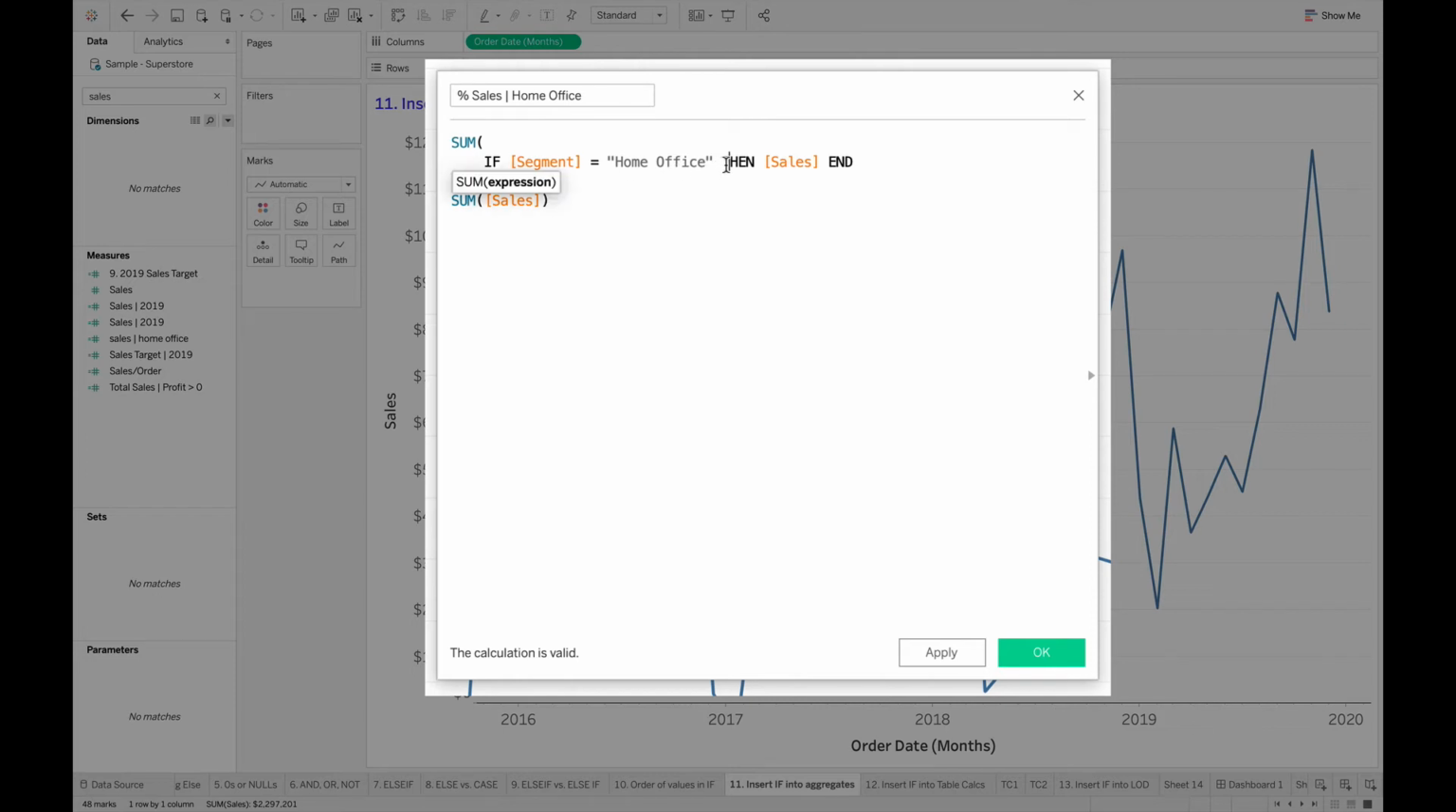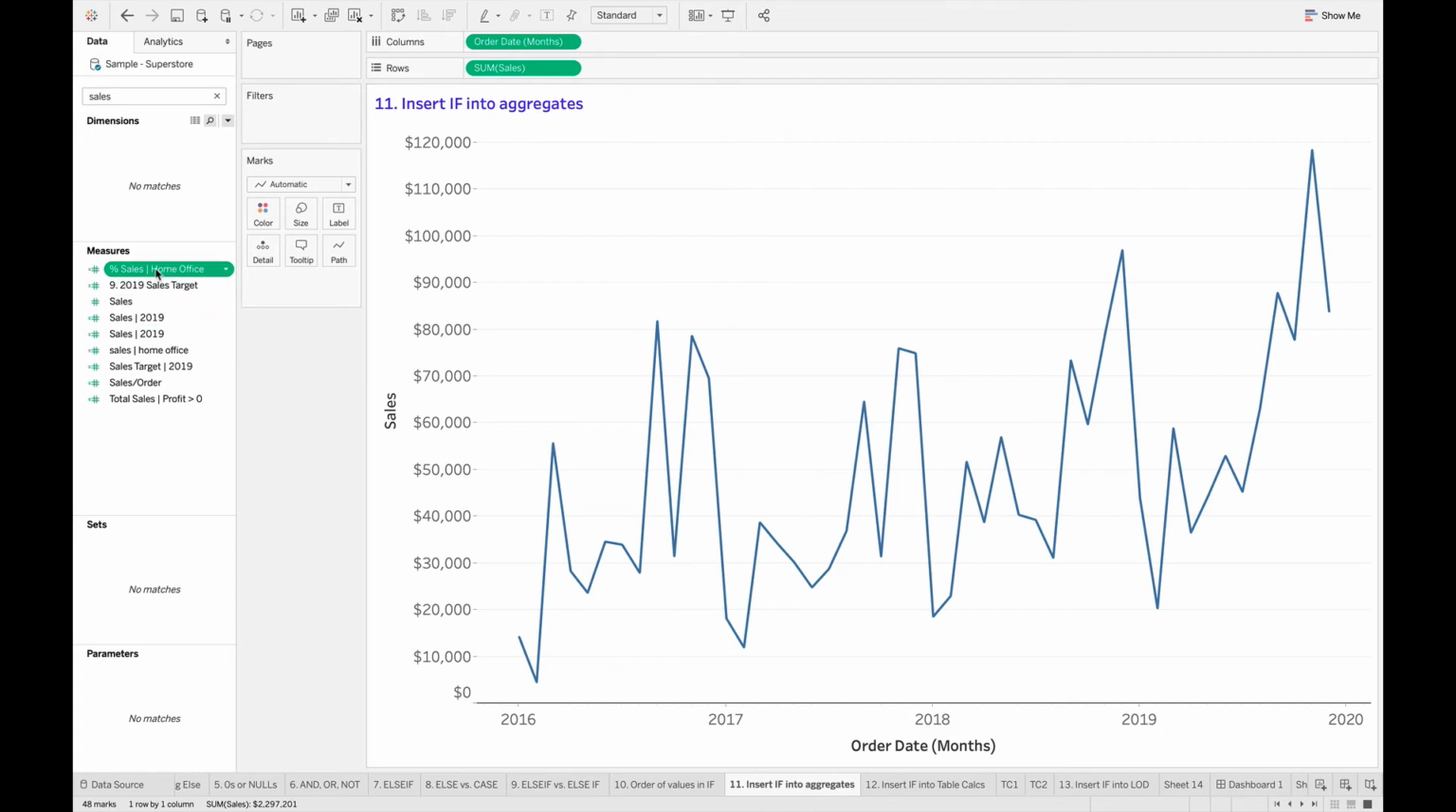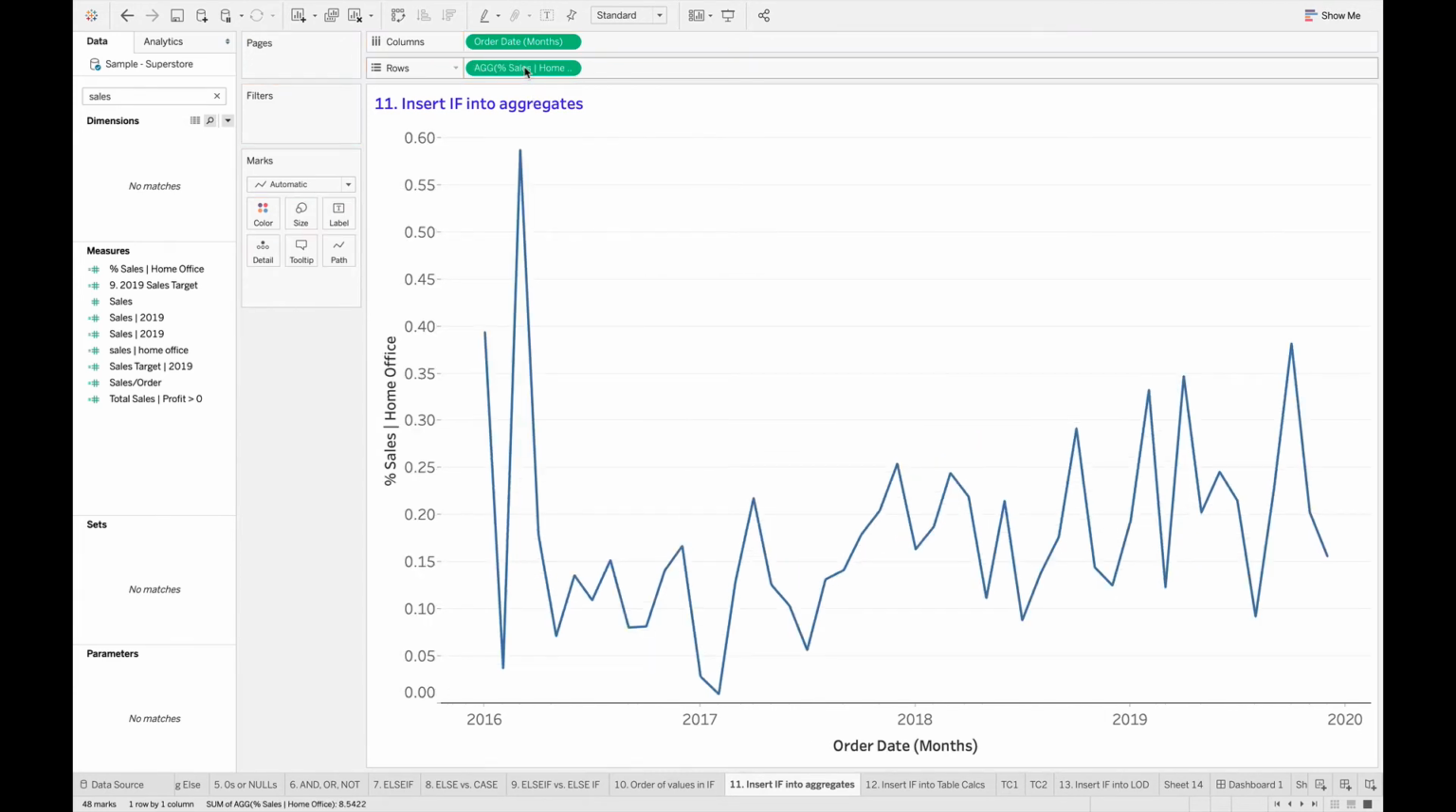So this is what we're going to create. We're going to just get home office sales in the numerator, and in the denominator, the value after the divisor, we are going to see total sales. And this is going to give us the percent of sales for home office. So now I can just take this calculation and drag it and replace on rows sales, and I will have the percent of total for each month for home office. And it's just that easy. And we just inserted it in an aggregate.